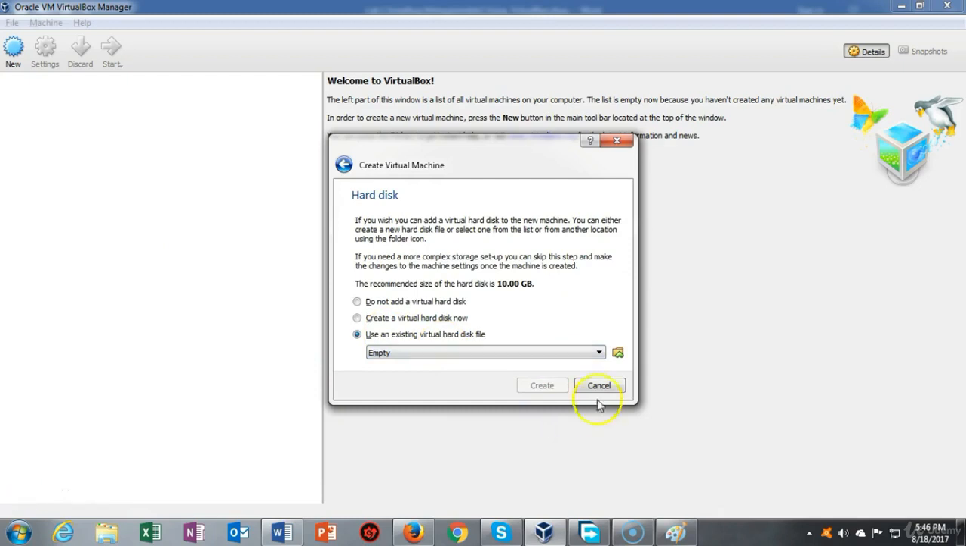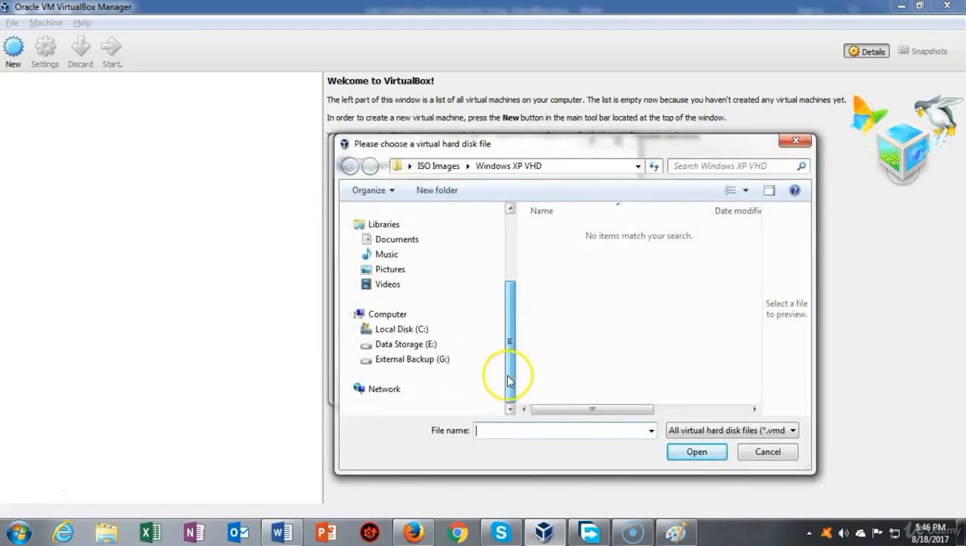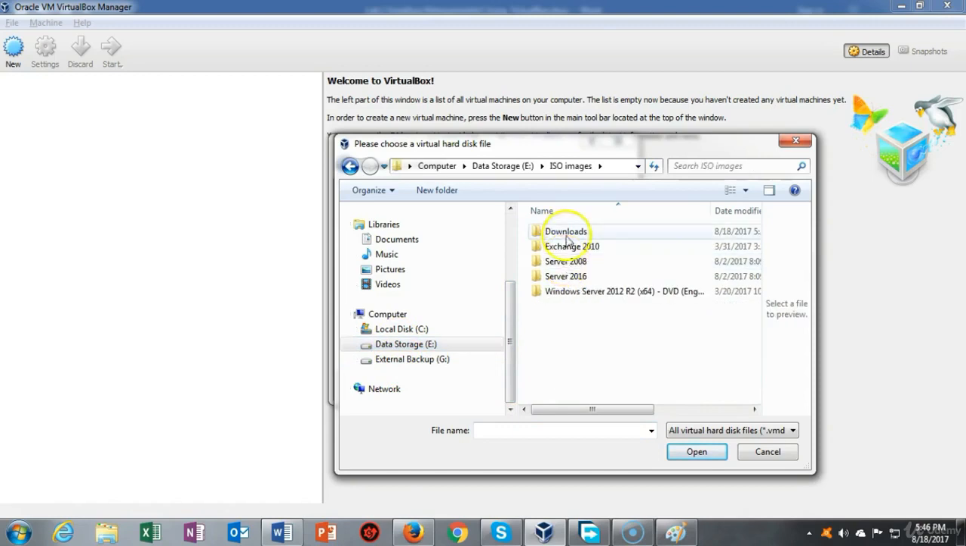We now need to browse on over to the extracted folder for Metasploitable2, and I'm going to do this by clicking on the icon. I'm going to scroll on down to where I saved the extracted folder, which is my data storage. From here I'm going to go to my ISO images, and then to my downloads. From here I'm going to open up the Metasploitable Linux 2.0.0 folder, and then open up the next folder.